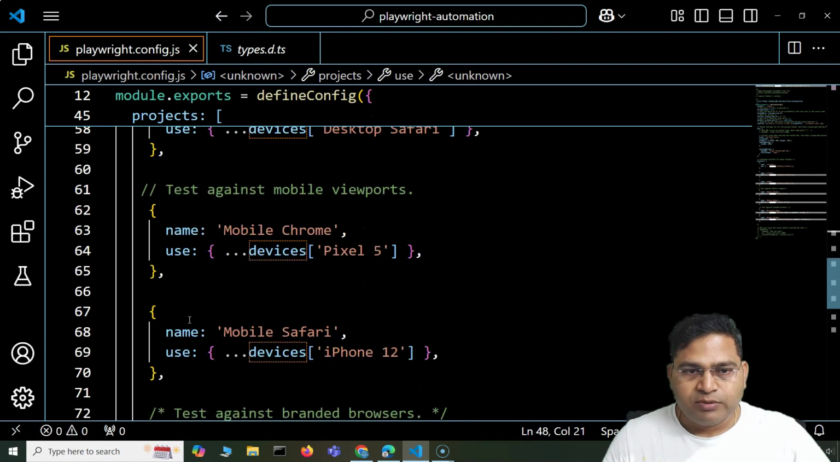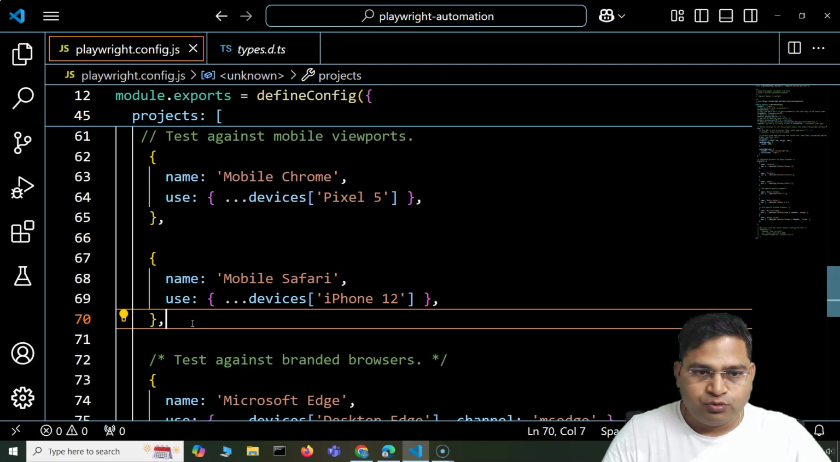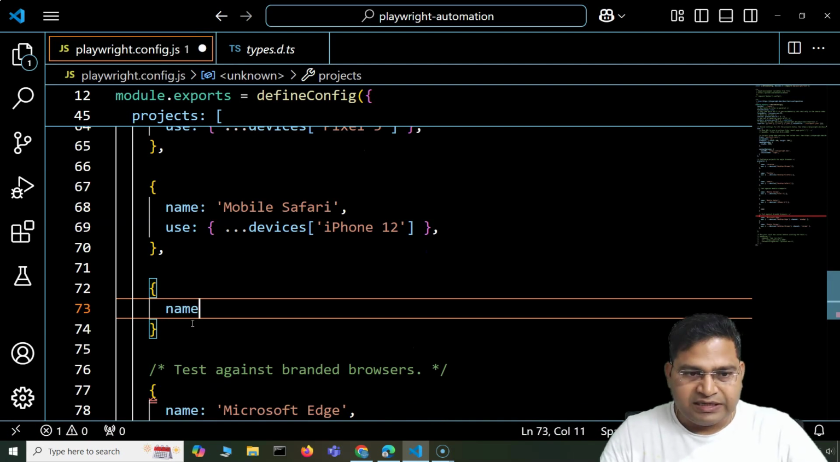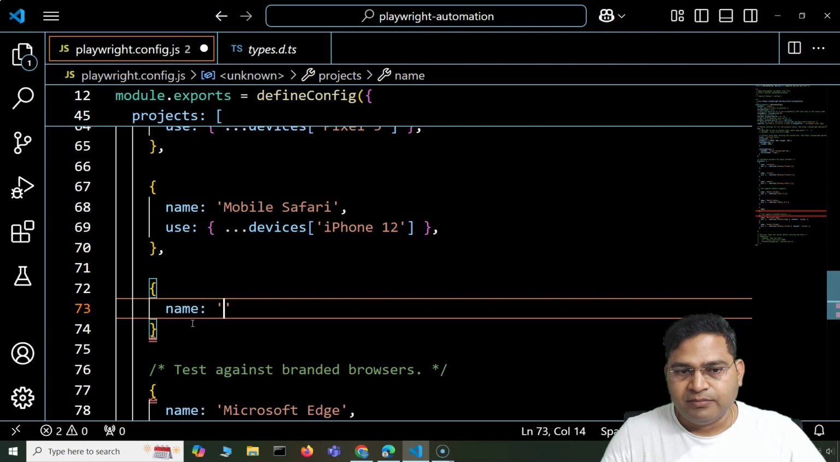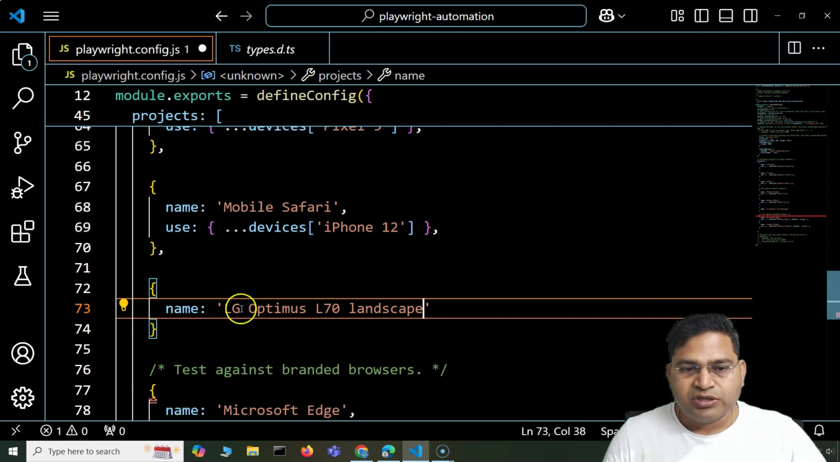Okay, now this is the mobile device, so I'll say test against mobile viewport, and if I have to test for a new viewport, I can add a configuration there. So just double curly braces, and then I can specify the name tag there and specify the name of the device that I'm testing. So I'll simply paste the same name, or you can put any name there. Okay, so I'll say landscape version. I'll just add version there.